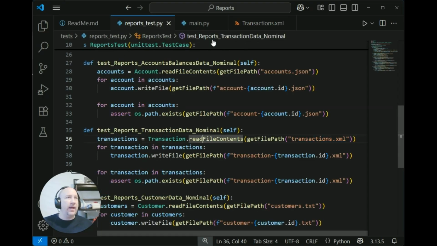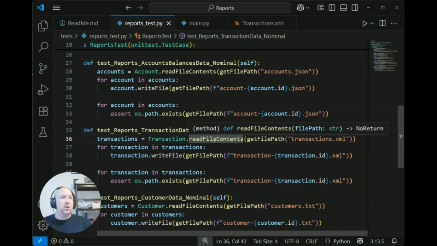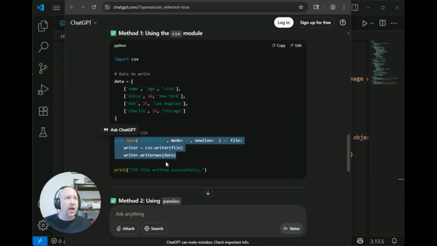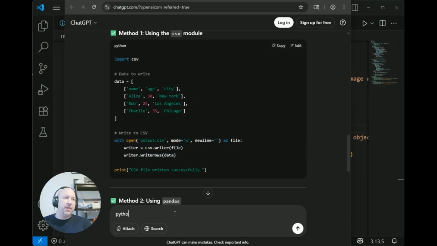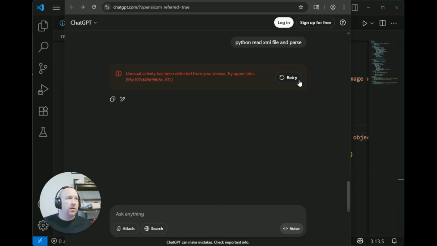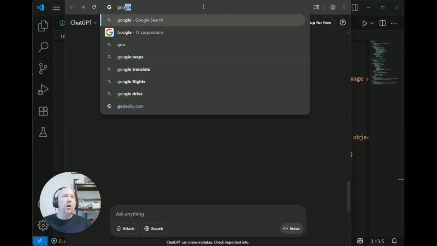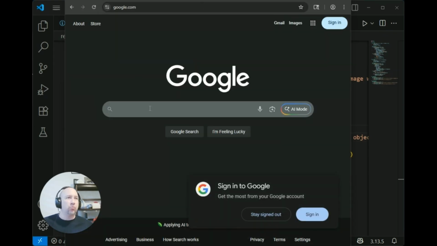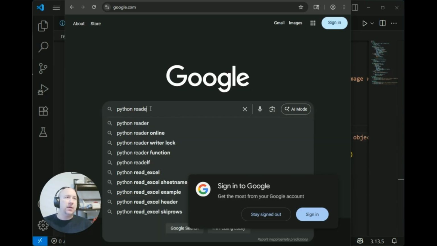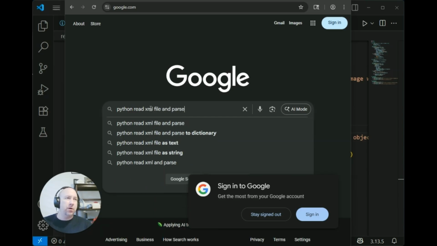So let's run through that real fast. As we did before, I'm going to go back to our search here, and I'm going to say Python read XML file and parse. I'm going to parse the values out. All right, it wants me to sign up there. So we're going to switch over to good old handy dandy Google. Just run it there. So we'll say Python read XML file and parse.